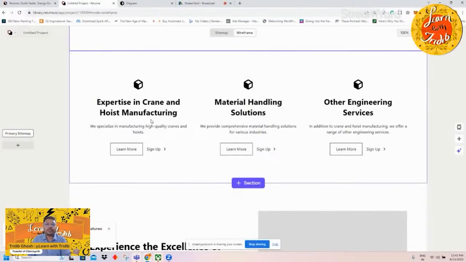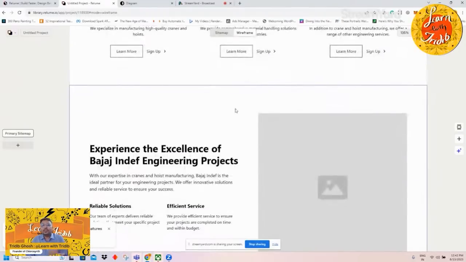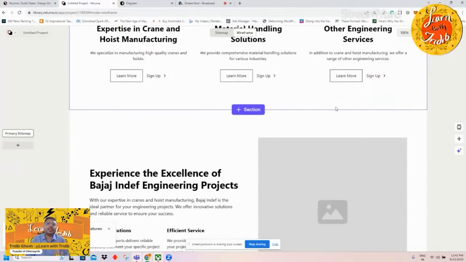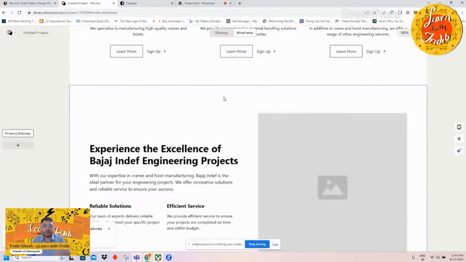Expertise in crane and hoist manufacturing, material handling solutions, other engineering services. I have not asked it to give other engineering services. It has given them. Okay, so I can use it. I can utilize this if my company really wants to.